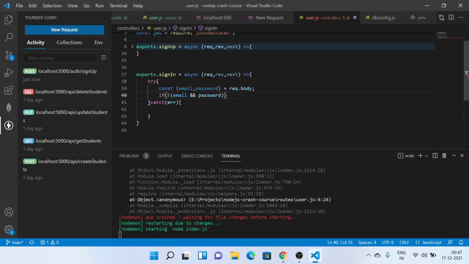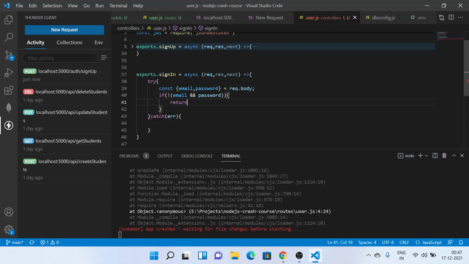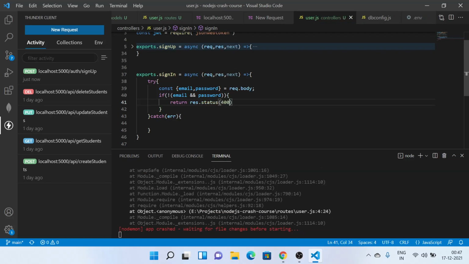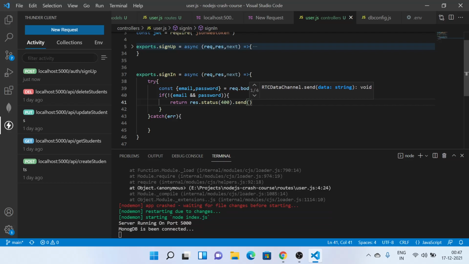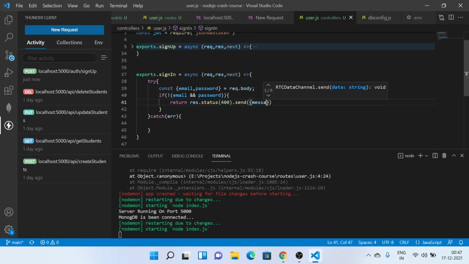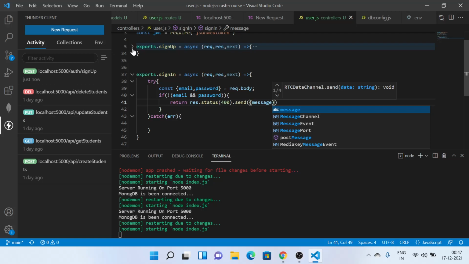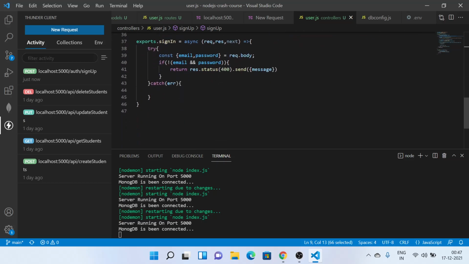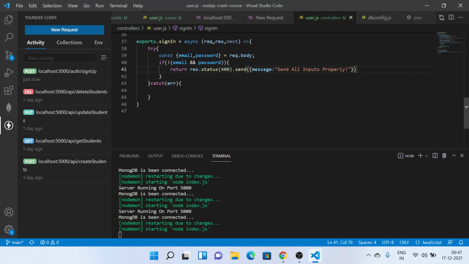If it doesn't exist, return response dot status 400 dot send. Let's send a message. Let's copy the message from the first one only: send all inputs correctly. Let's copy this one because the user has not sent everything in the correct way. That's why we are sending this message.